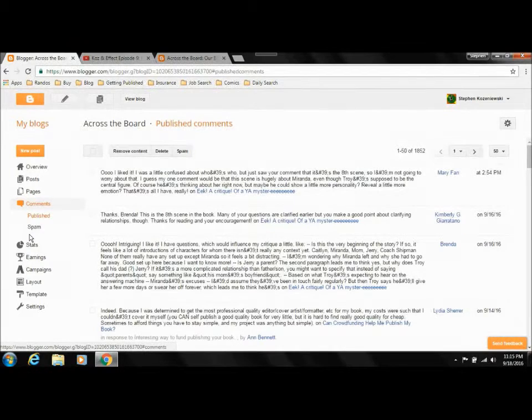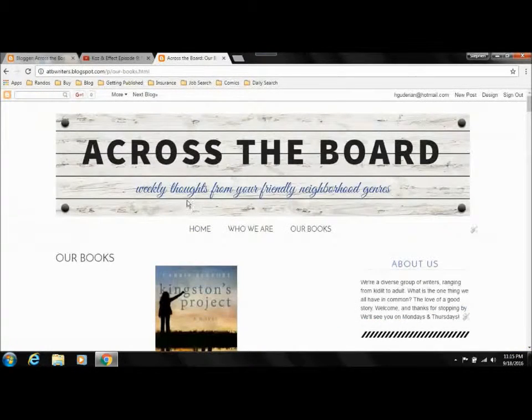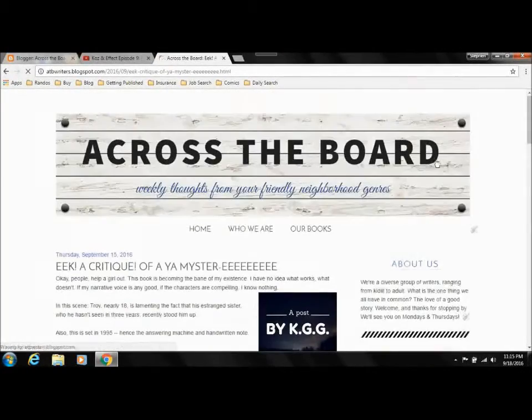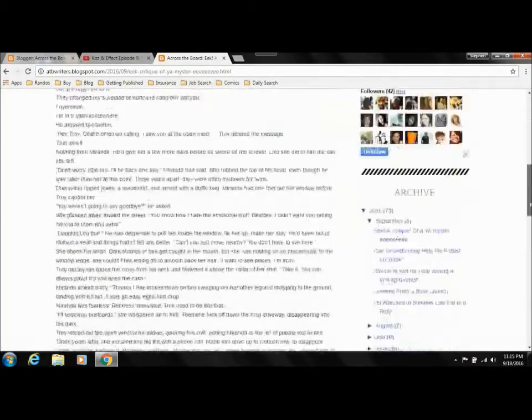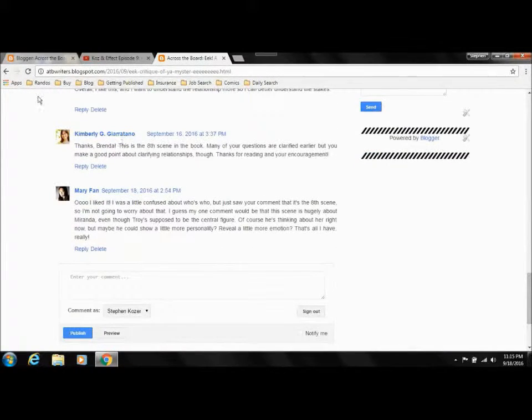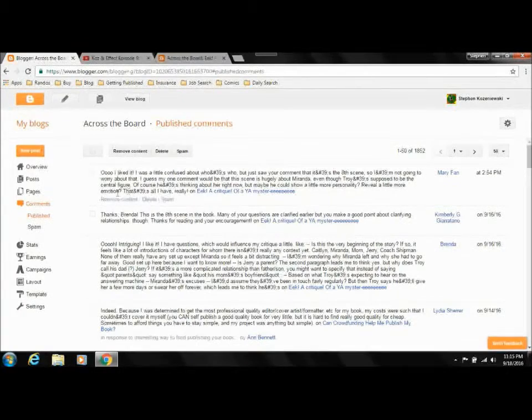If you go to comments, this is where you can view the comments that have come up on your posts. So again, if we go back to the main page here, like if we look at our good friend Kimberly Giarratano's most recent post, here we have the comments. Now when we've drilled down into the page, we can see all the comments that come up. We can delete them, mark them as spam, and if you have a spam filter or comment approval in place, this is where you would manage that.